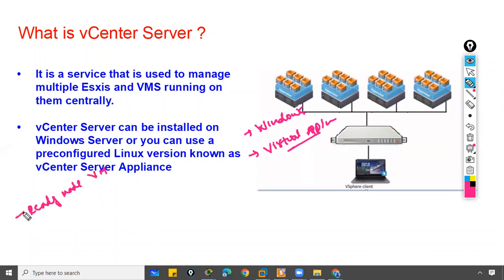So what does this ready-made virtual machine contain? It will have the virtual machine. On top of this virtual machine, the operating system is there. On top of this operating system, the application is installed. So vCenter server is available as a virtual appliance. What VMware has done here is create one virtual machine, install the Linux operating system on top of it, and on top of this Linux operating system, install the vCenter server.